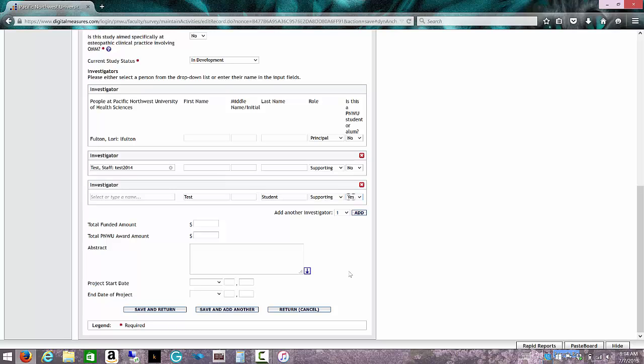But again, this is the type of screen that you just keep coming back to and updating as things happen. And don't forget that you need to have at least a date, a month and a year in one of the date fields in order to save this activity. And so because I'm in the development stage, I'm going to say, okay, I just started this project. I started it today. And I don't even have to have a date. I'll just take the day out. I'm going to say I started in July of this year. And so I'm going to click Save and Return.